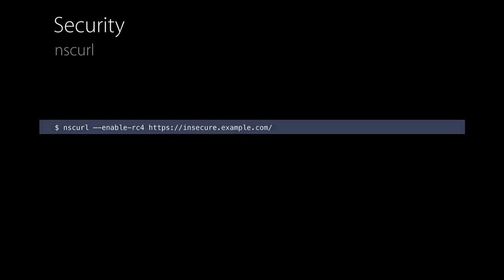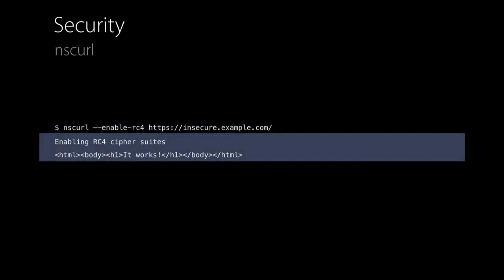Here I've added a flag to nsurl called enable RC4. And that means that I am going to force the use of RC4 on the client side of the connection. So I run this. Wow, this worked all of a sudden. So this proves to me that this server is only supporting RC4. I'm going to have to go have a talk with that server admin and figure out what can we do to get some secure ciphers onto that server so we can protect our user data within our application.